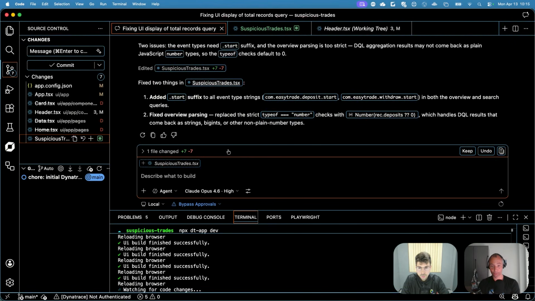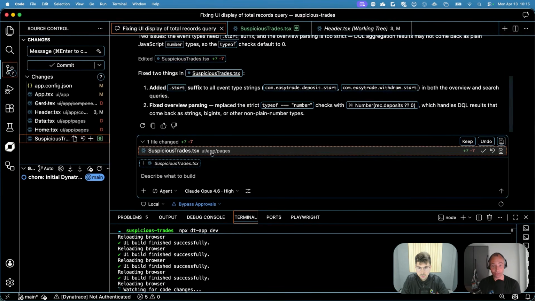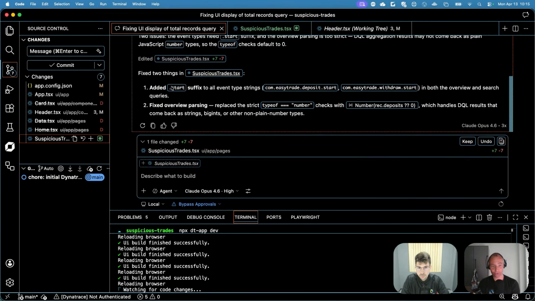Done. Cool. And it seems fast. It found two things, right? It added, as you suggested, this dot start at the end of the event type, so that's great. And then it also found that there is a wrong type.